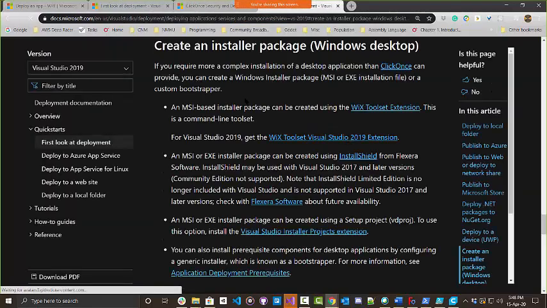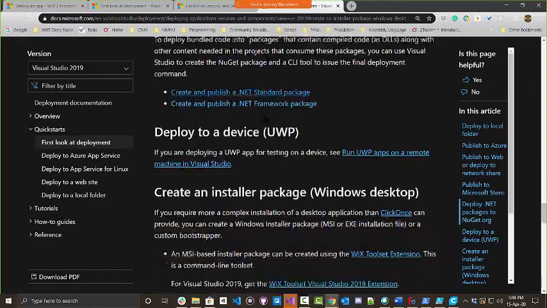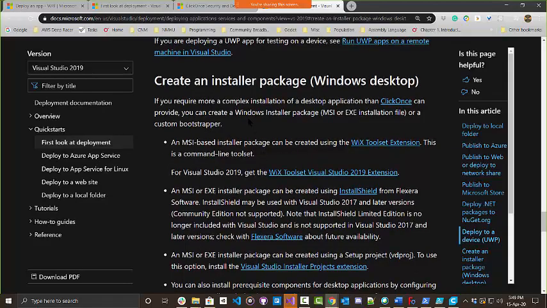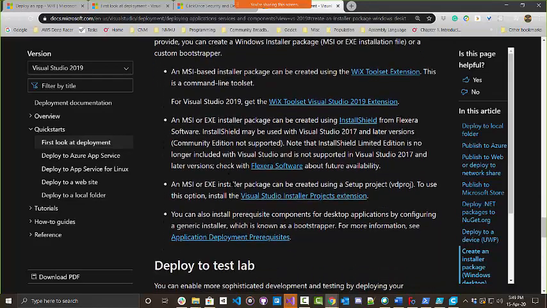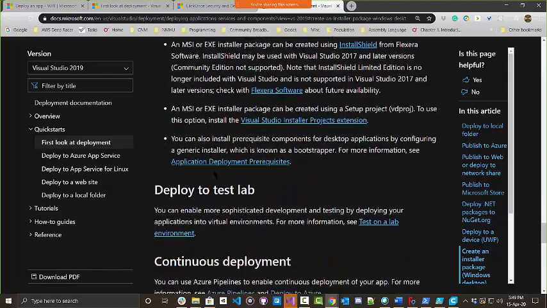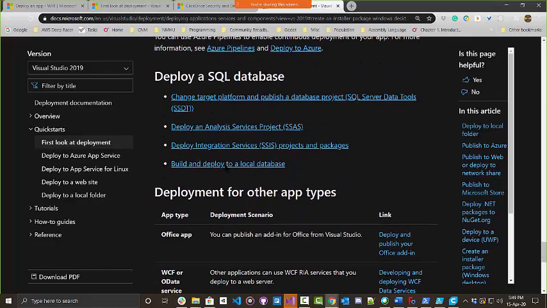And there's quite a bit to this because there's a lot of options on your deployments. If we look at this one, create an installer package. This creates, you've seen MSIs before. I'm not going to go through all of this, but you walk through these steps, and it'll set up the deployment.